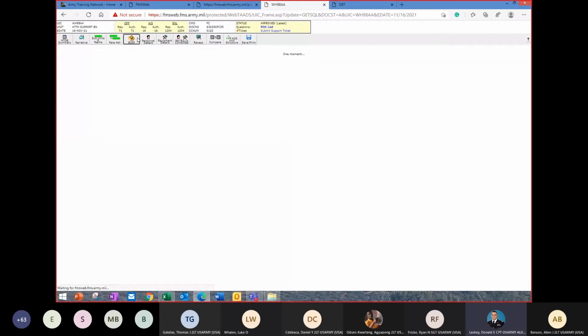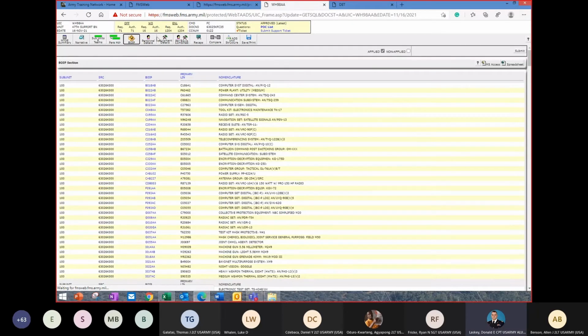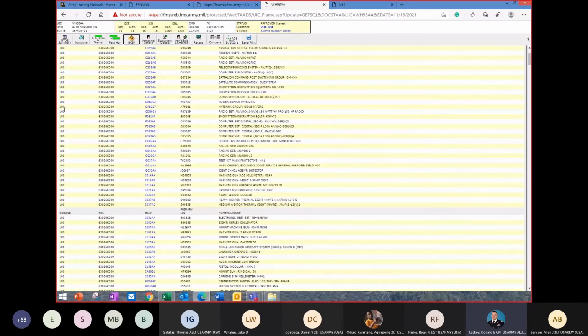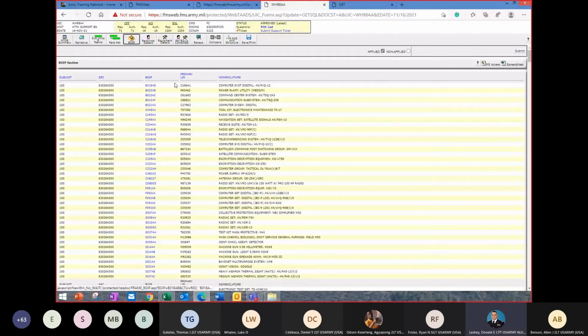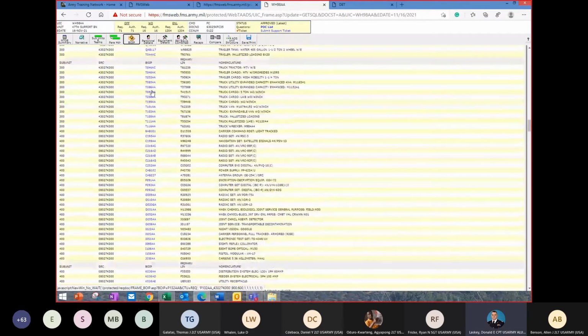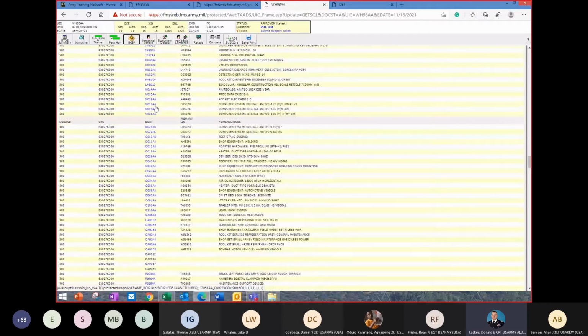You can click on the BOIP tab if you want. It's never really done me any good because it takes a lot longer. So you can go through the subunit by paragraph number and then the SRC, and then it'll have the BOIP and then the LIN and then the description. But if you notice, the LINs are no longer in alphabetical order. So if you don't know what you're talking about, it's a little bit more difficult to find. But this is another way to get to the BOIP, which has that equipment identification.